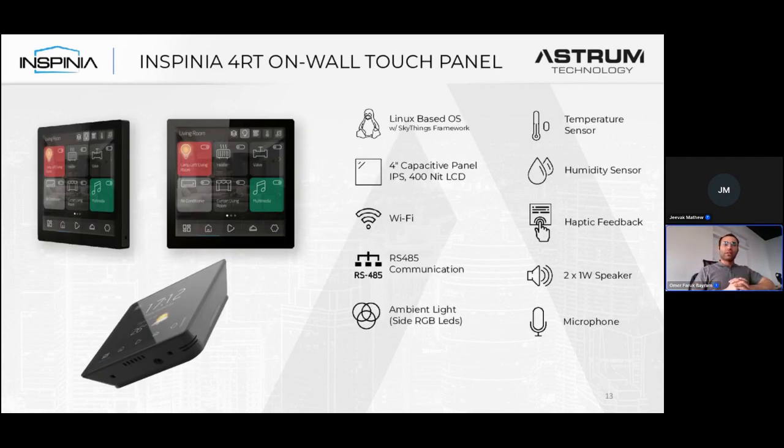Inspinia 4RT on-wall touch panel. This is a completely surface mount model, and there is no port on this device. How can we use it with INAS? We cannot use the INAS bus with this retrofit 4-inch model, but thanks to the Wi-Fi feature, we can use the INAS MQTT solution for a retrofit project, for example.